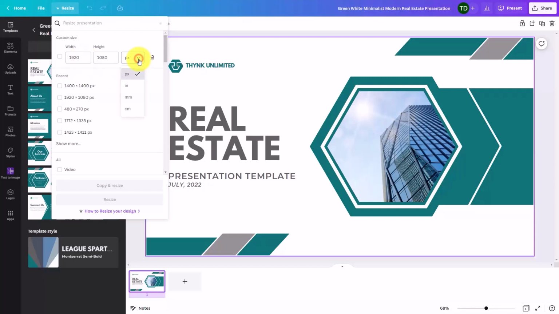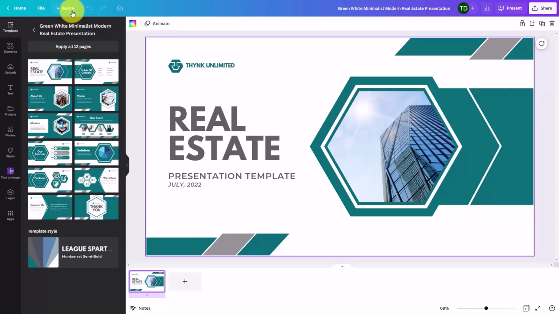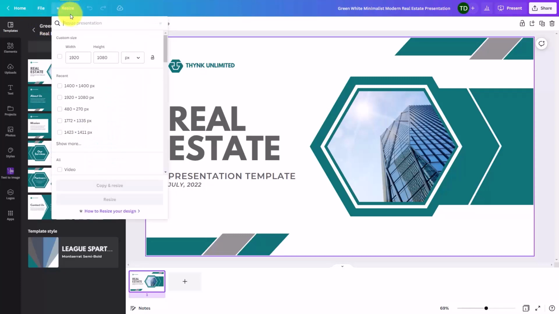If you want the resize done according to some other measure other than pixels, you can do that here in this area. For example, we can hit the resize button here, and we can choose to make this so that it will be a square image. So we're going to select square.